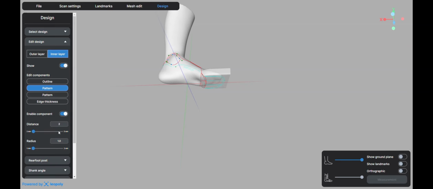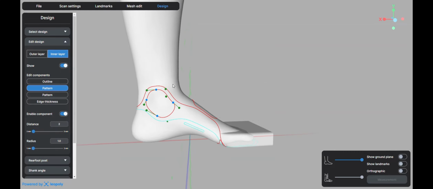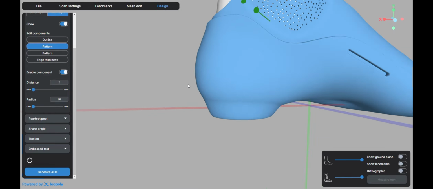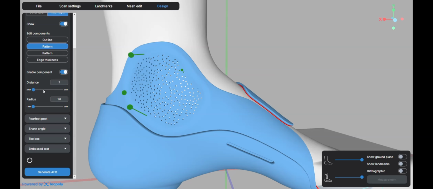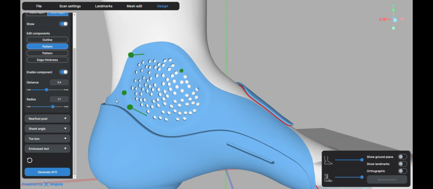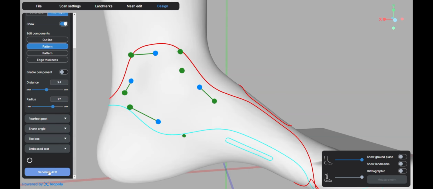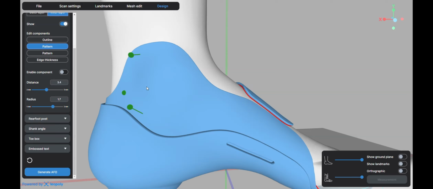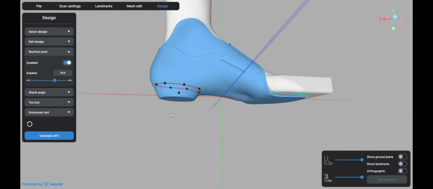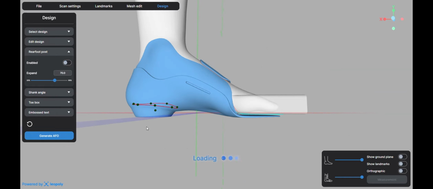You can change the distance between ventilation holes or the radius of each ventilation hole. In this case, we can make a pattern with a lot of really small holes, or increase the distance and radius to generate fewer, but larger holes. If you wish to suppress it entirely, you can turn it off and then regenerate. This is true for any tool, including the rear footpost, which can be turned off, or the shape can be edited by clicking and relocating the control points.